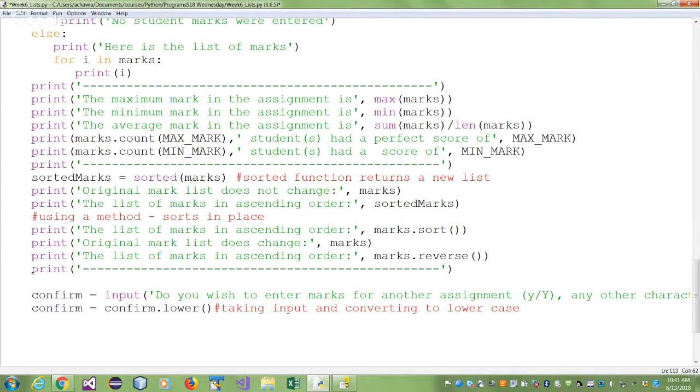Like upper, lower, I knew from different languages. They are still called upper and lower. It's just how I had to use them. Okay, so let's try this program now. Let's see how it works.